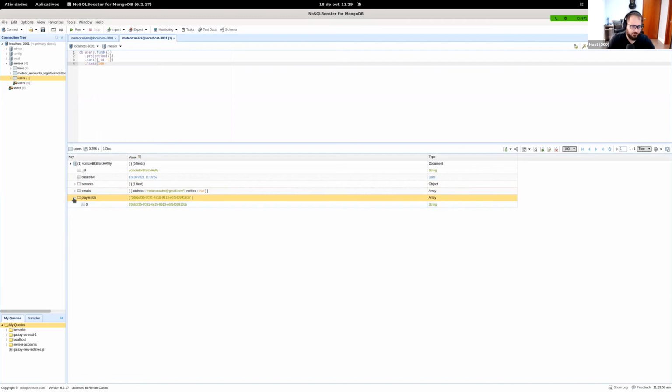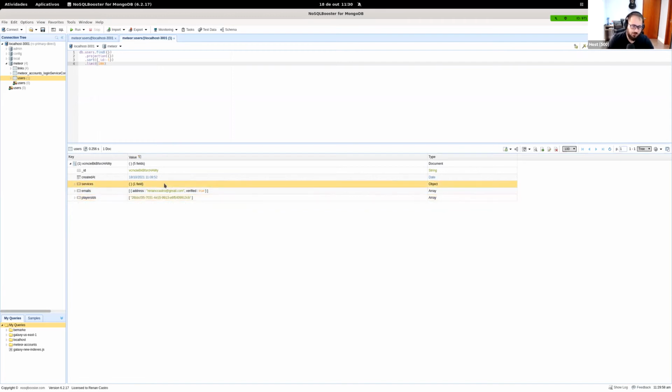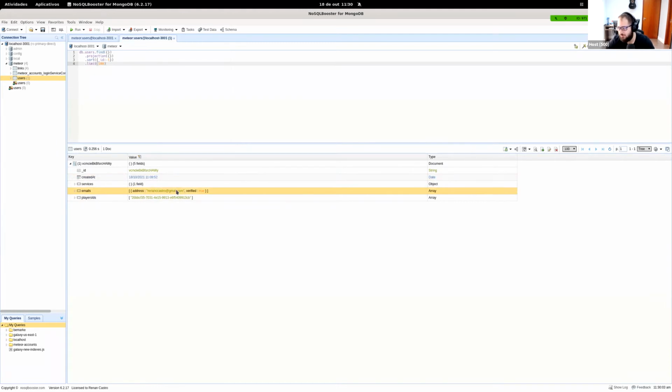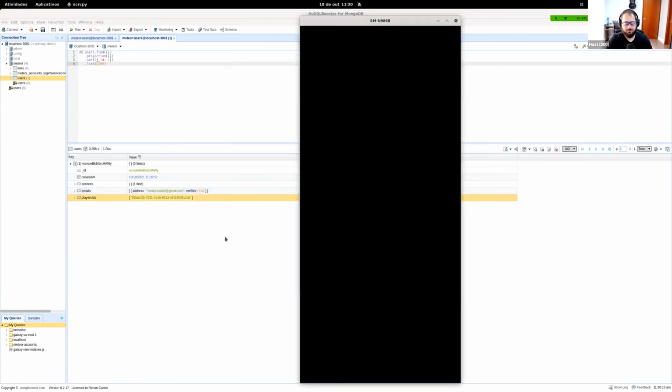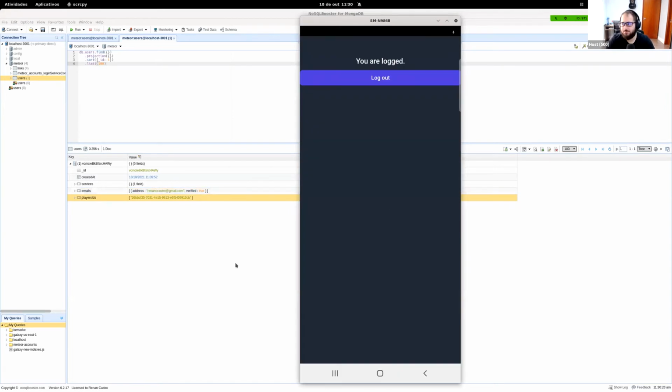You can filter whatever you want. Like I want all users that have created, I don't know, an event in the previous week. So that depends on your business logic. So you can do whatever you want. You just have to fetch the player IDs and then you can send it. Okay, so let's see it working because right now we don't have anything yet.